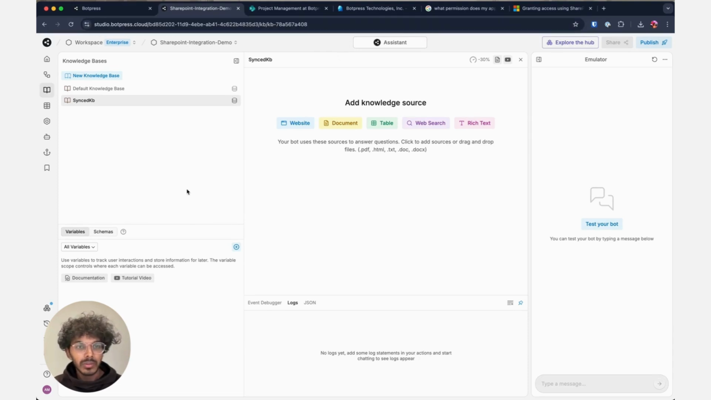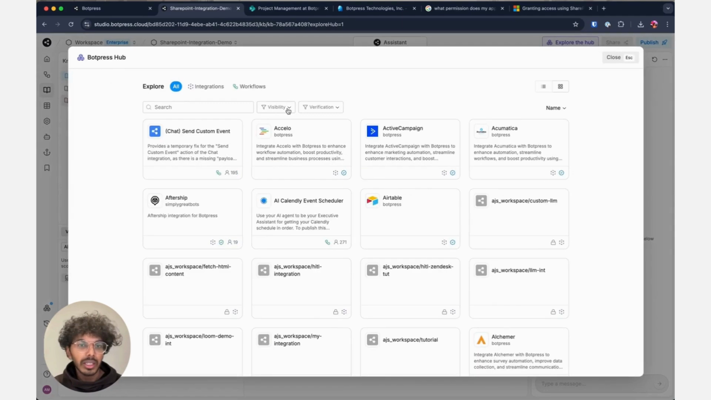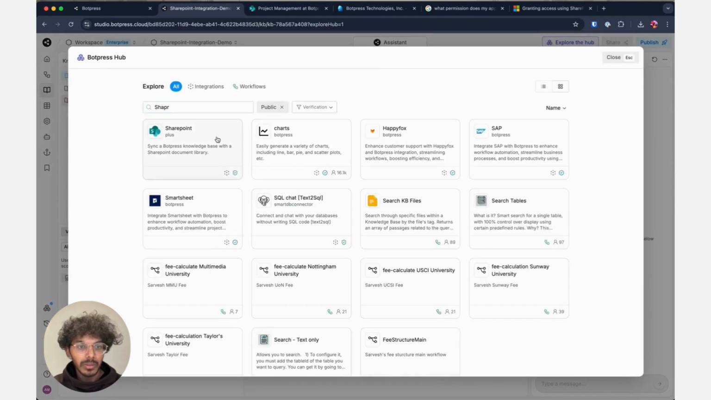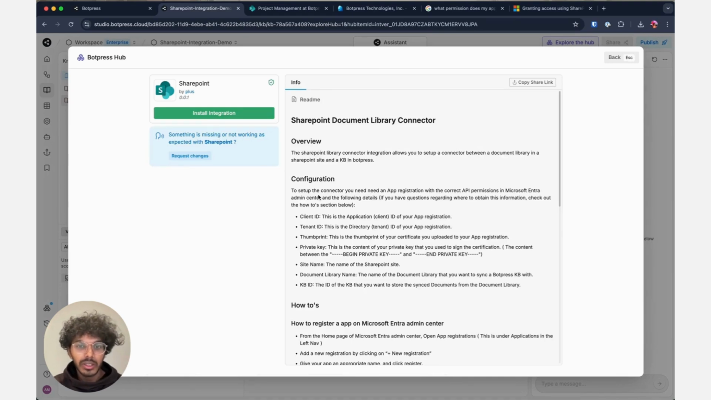Let's continue. The next step is to install the SharePoint integration. You will find the SharePoint integration in the integrations tab, and then you want to click on find more on the hub, change the visibility to public, and search for SharePoint. You will find all the information about this integration, about how to get it configured and what it does, in the info page. Let's install this integration.